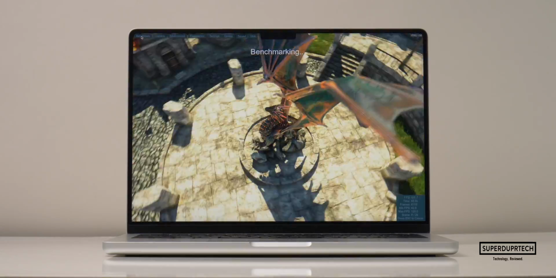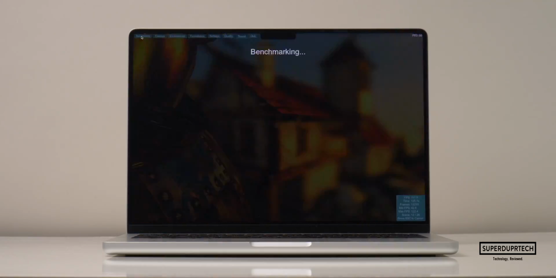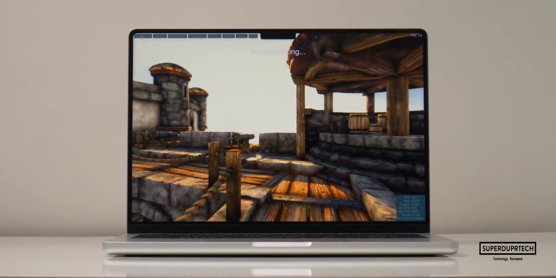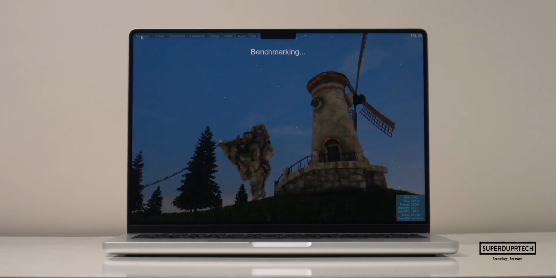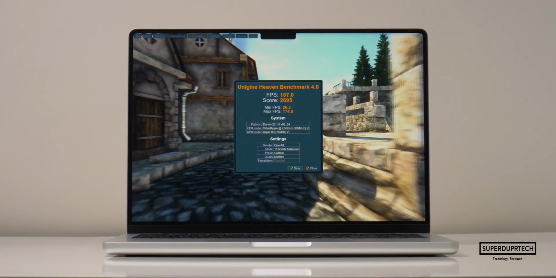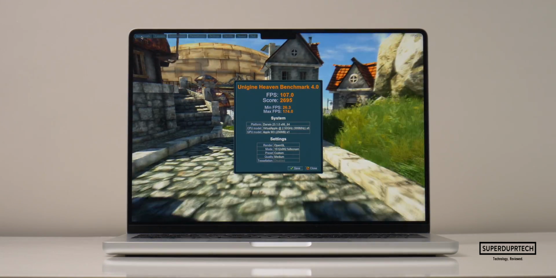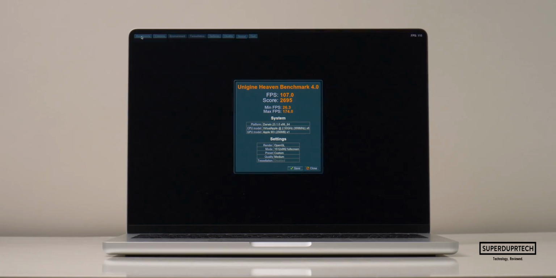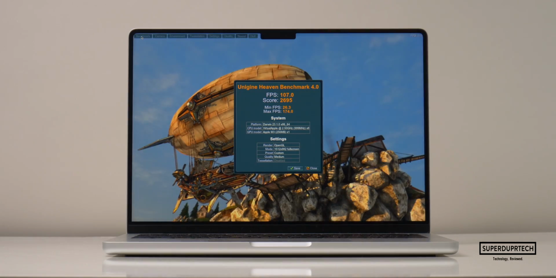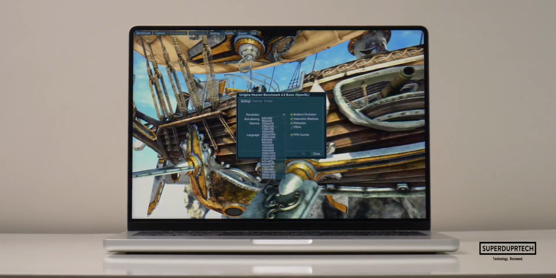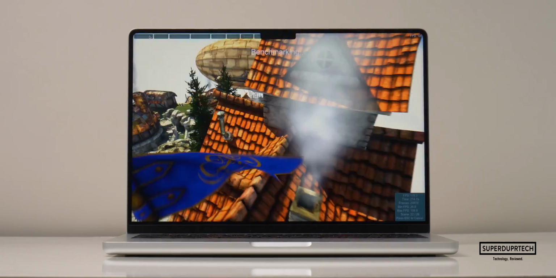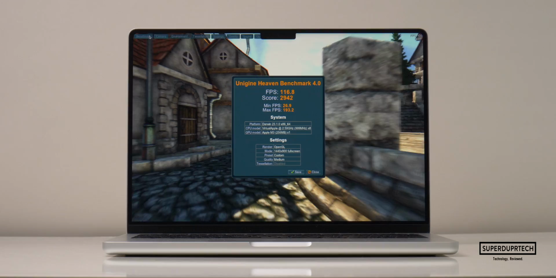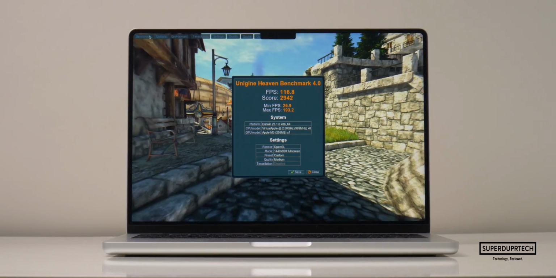The next set of graphics benchmarks which I ran came from Unigine. The first of these that I ran was the Heaven benchmarking test. Now this was run at the resolution of 1512x982 and with this test I got a score of 2695 with an average frame rate of 107 frames per second. And when lowering the resolution to 1400x900 I got a score of 2942 with an average frame rate of 116.8 frames per second.